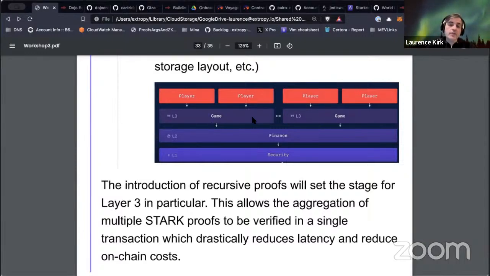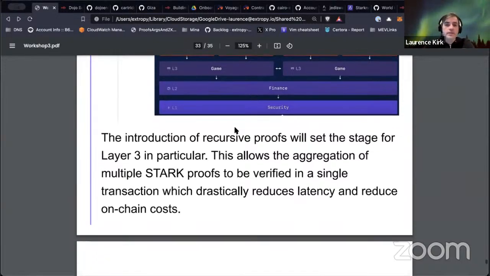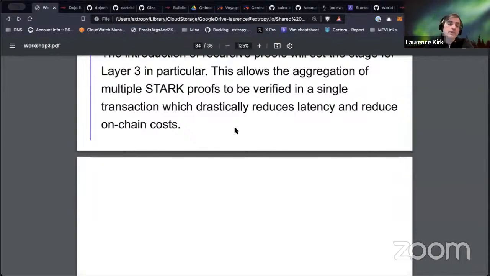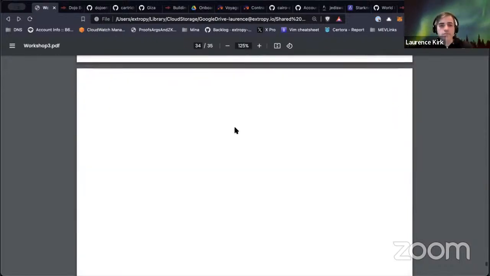And again, you have the possibilities of communication between layer threes as well. So it could be that you would have a number of layer threes communicating with each other and then providing updates to the layer two. Okay. But the idea behind this is that you can further reduce the costs of transactions, and also potentially the latency, by creating a layer three.